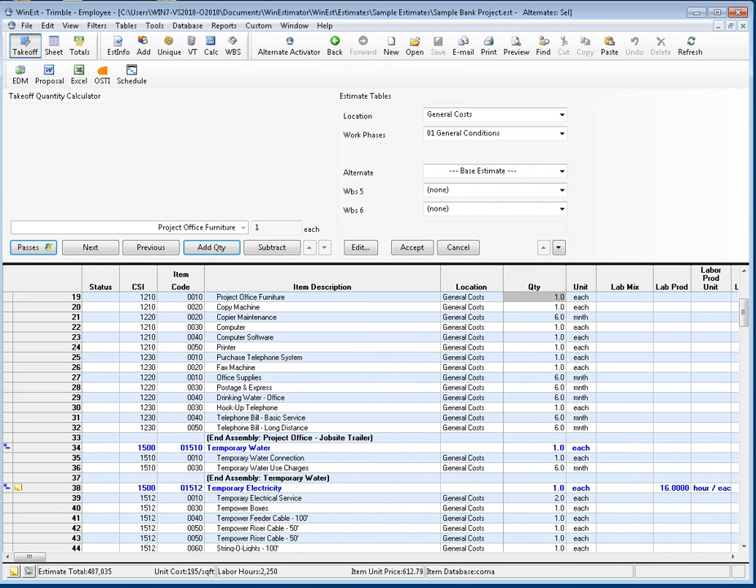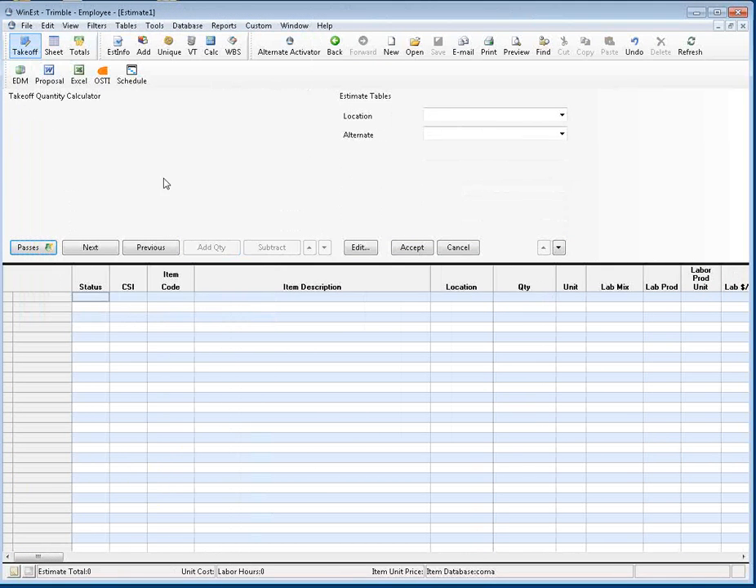Okay, let's look at how to create a new estimate. Simply go File, New, and now a new blank worksheet is ready for me to start adding my items to it. So WinEst follows a very simple estimating process where you add your items, you quantify your items, and then finally, you tag or codify your items so that you can group along them.